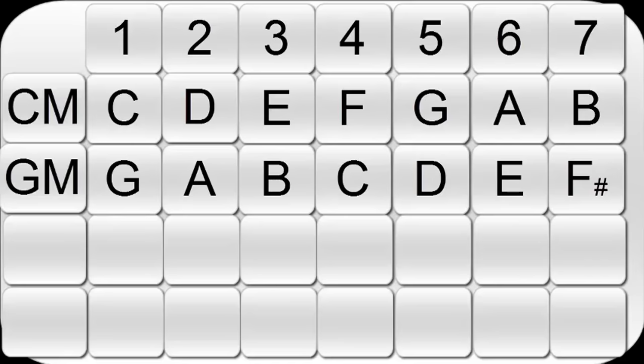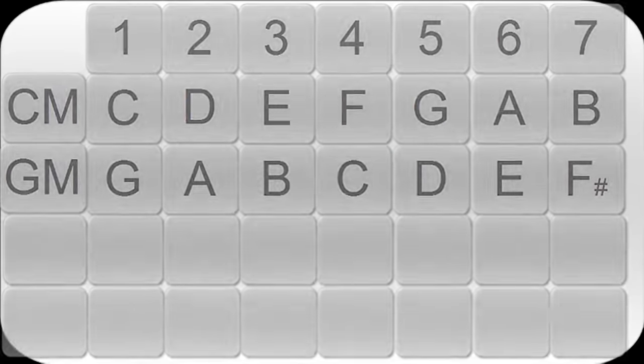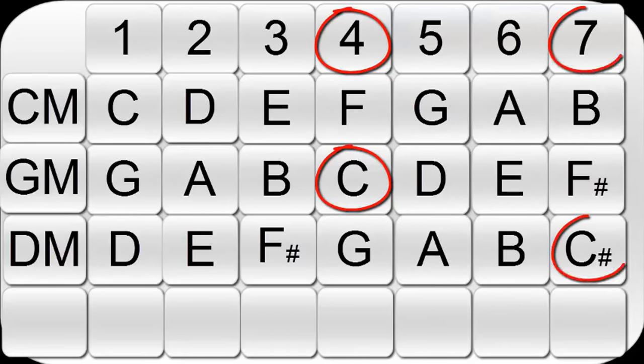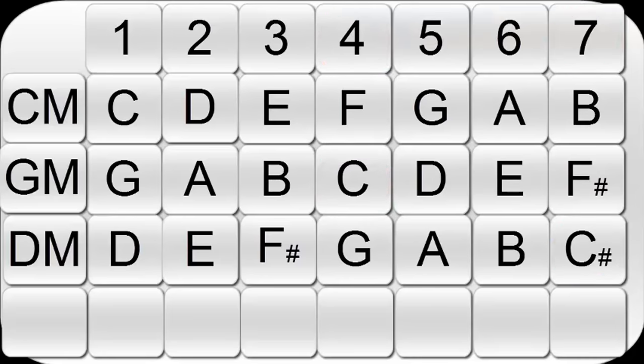The 5 of G is D. So let's take a look at the D major scale. Notice, just like last time, what was once a 4, our C, is now sharp, and it's the 7, a C sharp. We also kept the F sharp from the last scale.